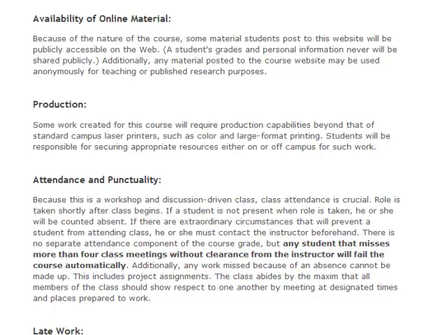Attendance and punctuality. Because this is a workshop and discussion-driven class, attendance is crucial. Roll is taken shortly after class begins. If a student is not present when roll is taken, he or she will be counted absent. I just pass around a sheet and you sign up. If there are extraordinary circumstances that will prevent a student from attending class, he or she must contact the instructor beforehand. There's no separate attendance component of the course grade, but any student that misses more than 4 class meetings without clearance from the instructor will fail the course automatically.